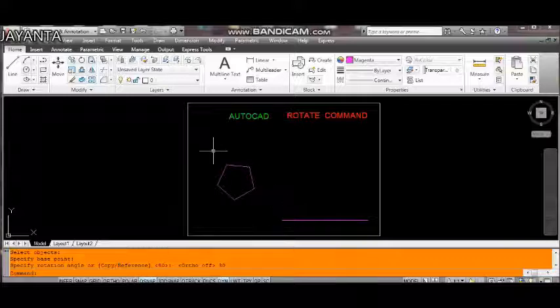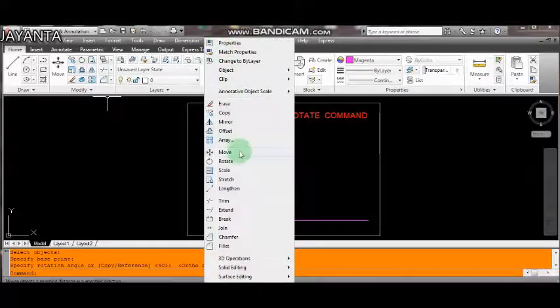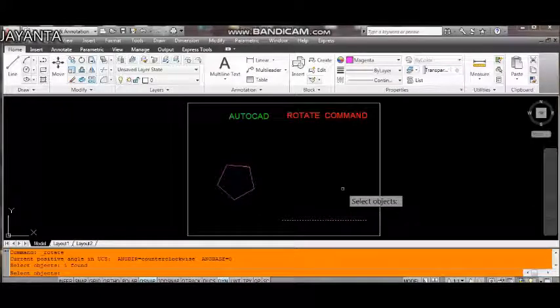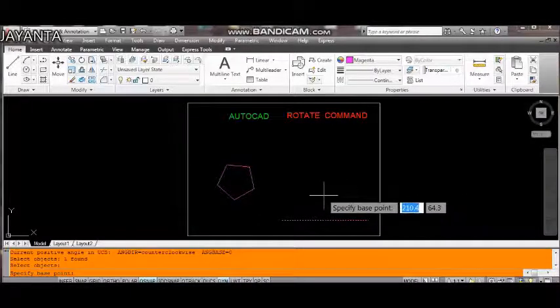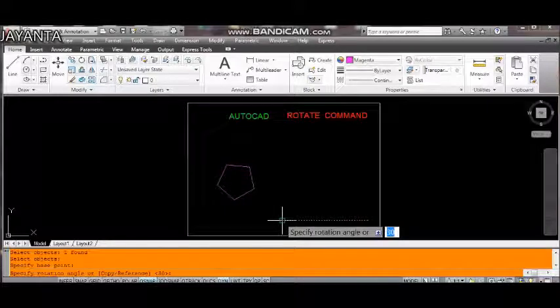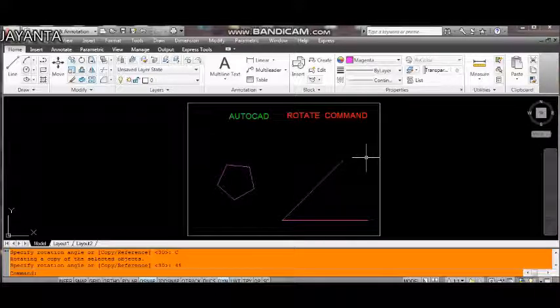I am giving another example. You go to the modify, then click at rotate. This is your rotate icon. Now select the line, press enter. Now click at the base point. Now put the C, it means copy option. Now put the angle value 45 degree and see the line has been rotated and copied. The previous one was not copied, but this straight line has been copied.